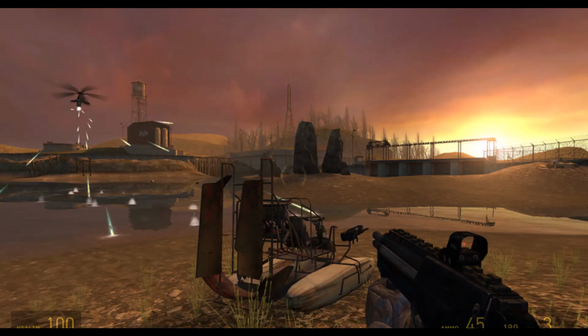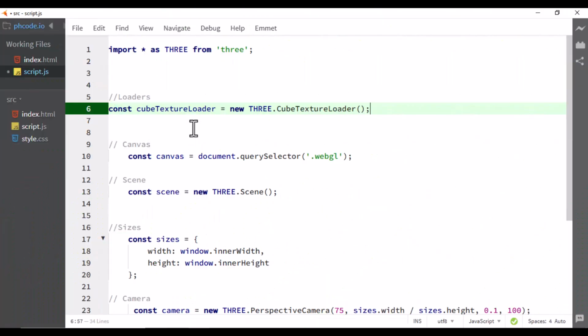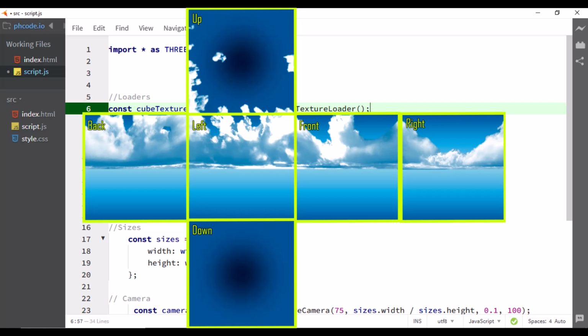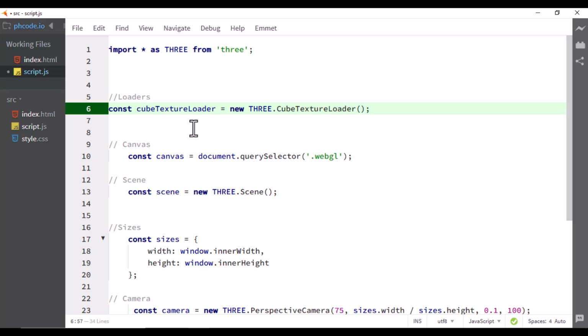A skybox is made using 6 images, one for each side of a cube. We're going to stitch the images around your scene to simulate a distant environment. And again, it doesn't move with the camera, so because of that, it appears or feels far away.